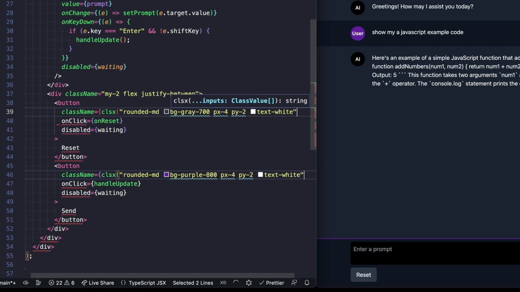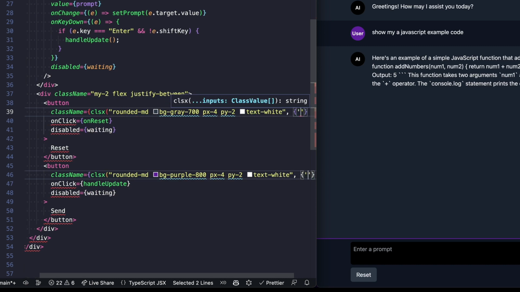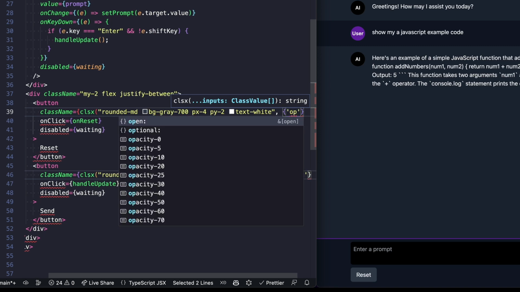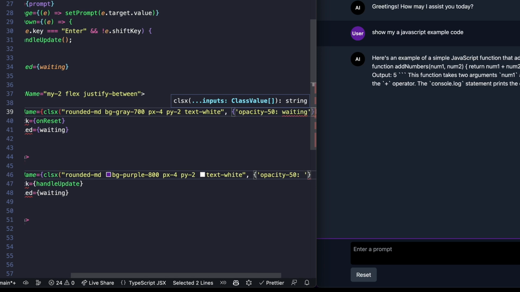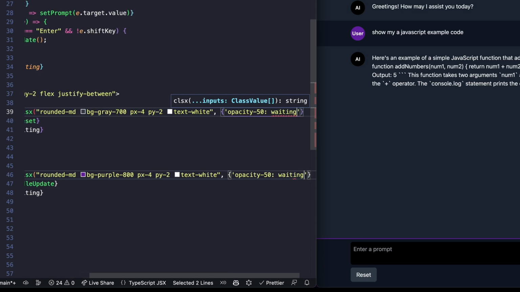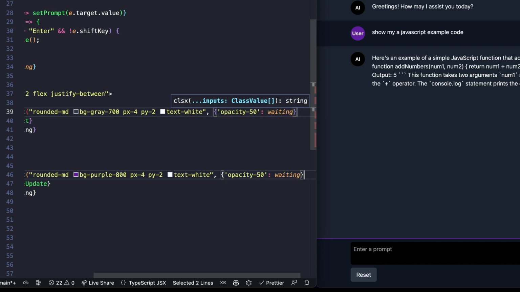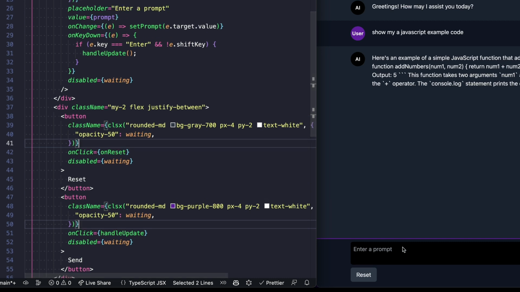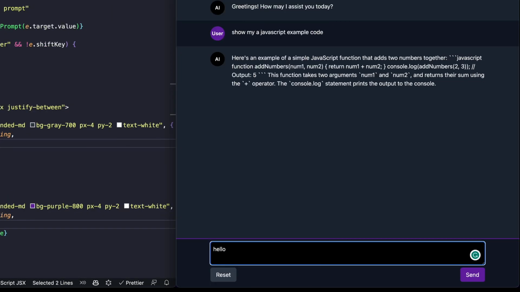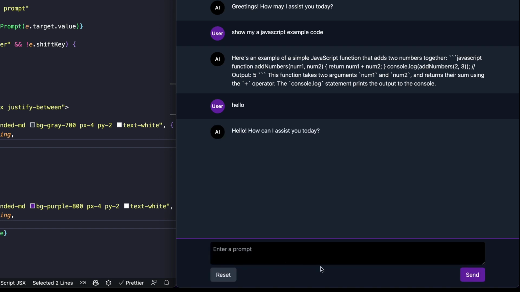This will stay as it is, and after that we'll have this opacity of 50 if we are waiting. Oops, that was too far. And then again we need to close that and this one too. Cool. And let's see how this works. Perfect, everything is disabled. All I would like to have here also is a small loading spinner.